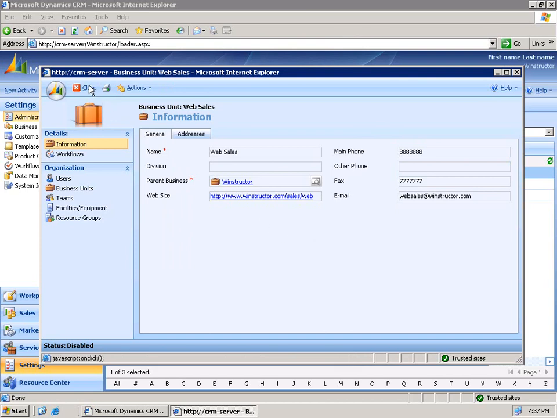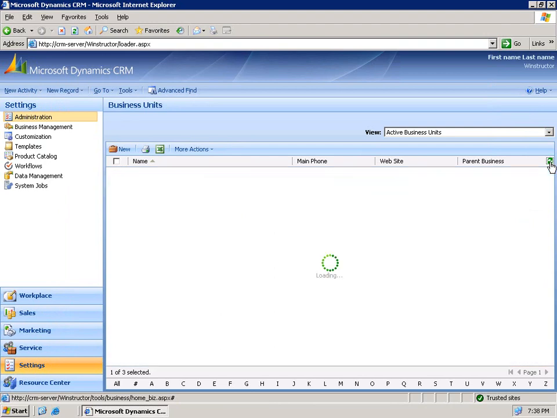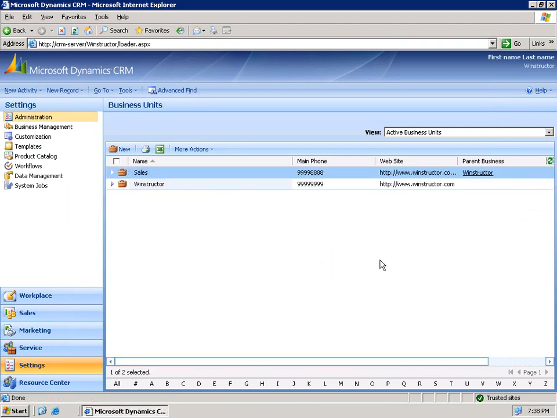All right, now if we close this window and then refresh this screen by clicking on these little green arrow icons here on the right-hand side, you'll now notice that our web sales business unit has gone, since by default, this screen only shows business units that are active. So if you do want to see what business units are inactive, simply choose this drop-down box here on the top right and change it to show inactive business units. And there's our web sales business unit right there.